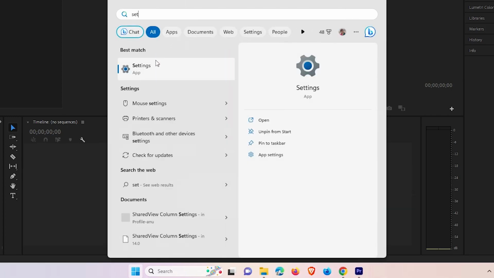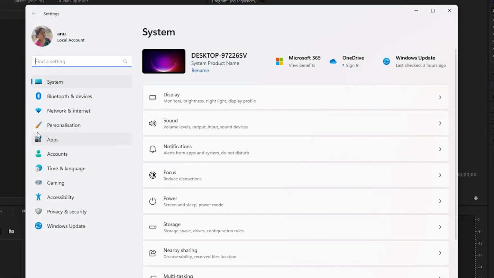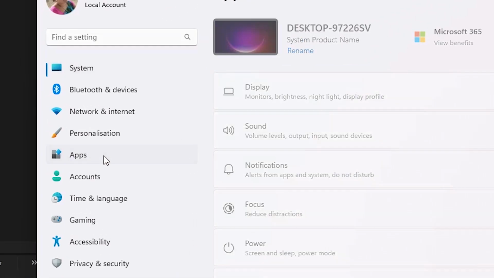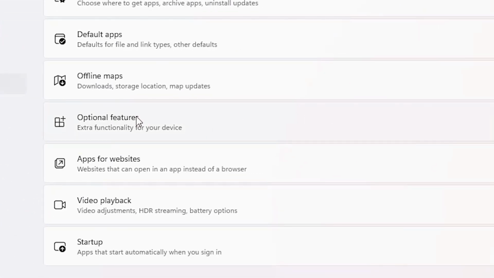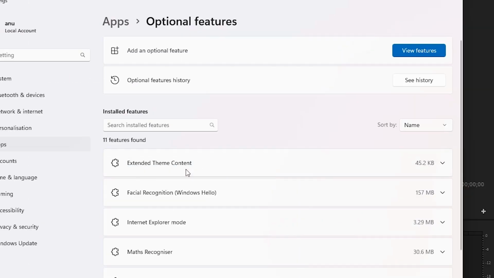Okay. And just click on the settings. In settings, just find apps. Just click on the apps. In apps, just find optional features. Just click on the optional features. Just click at here. Okay.